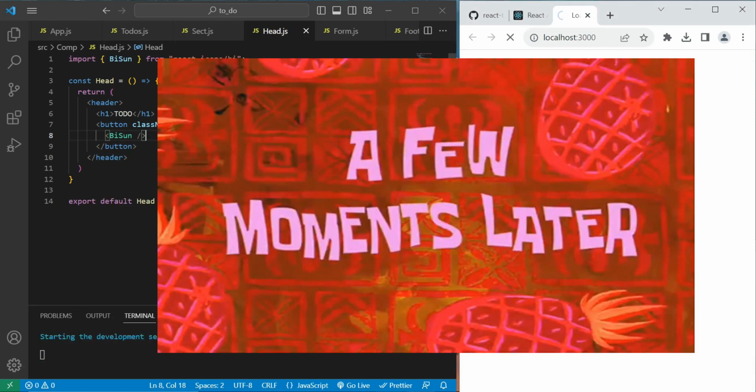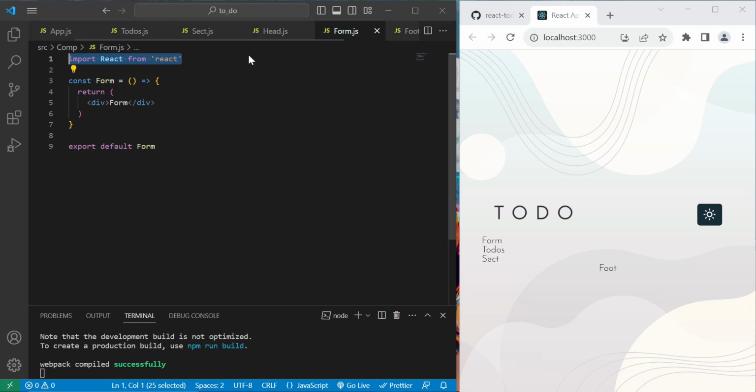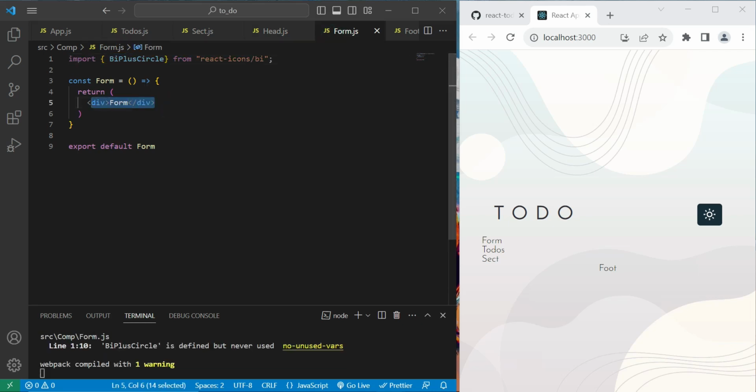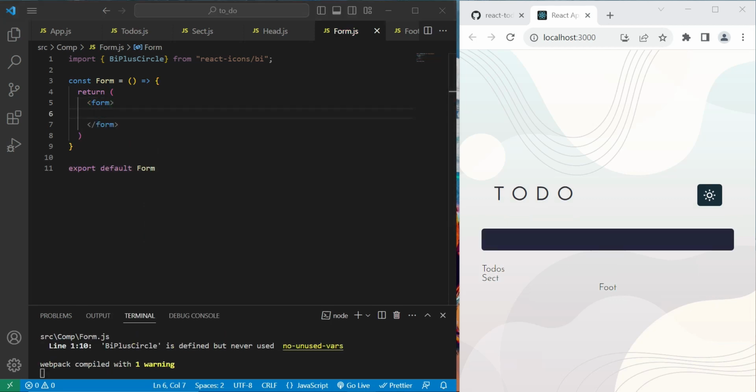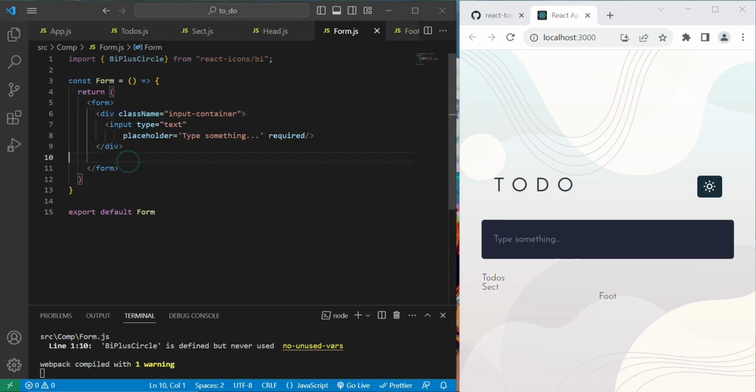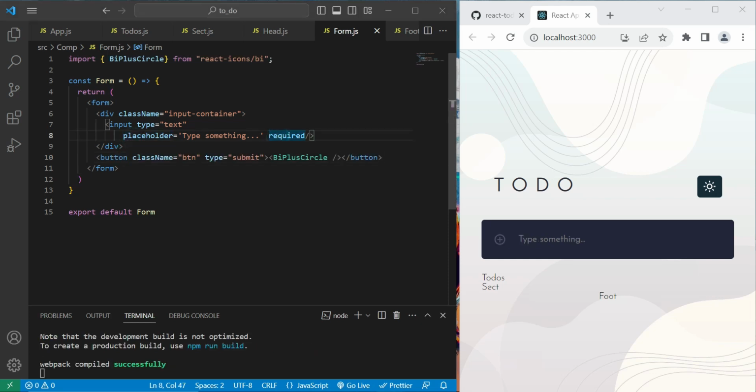A few moments later. There you go. Now with the form, we need to import our icon, and then inside of here we will say form, and then we deal with a class of input container that will contain our input, and then a button with a class of btn that contains our icon. By the way, this input comes with a placeholder and a required attribute.